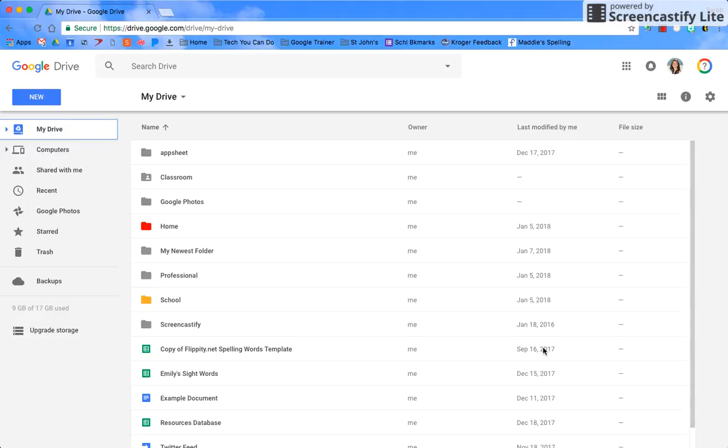The first thing that you really need to do when creating a new Google Doc is to decide where you would like to house it. This will make it a lot easier when you need to come back and find it, continue working on it, or share it with someone else. Today I'd like to create a brand new Google Doc in my newest folder.